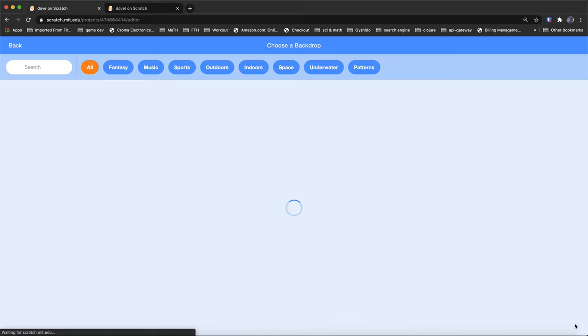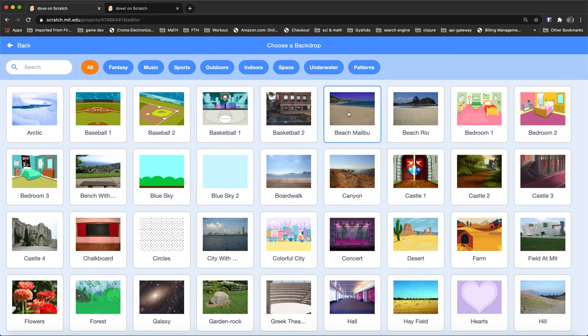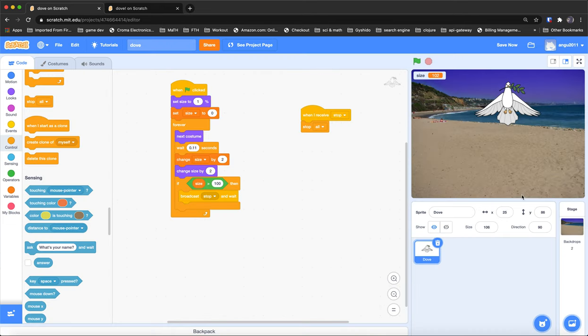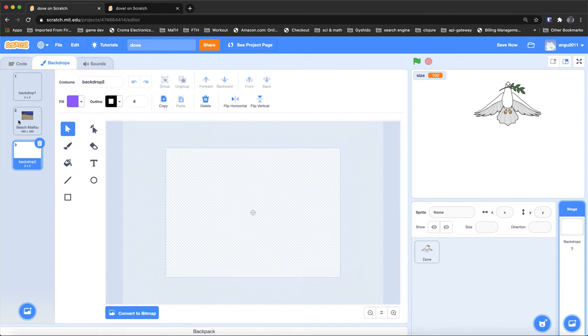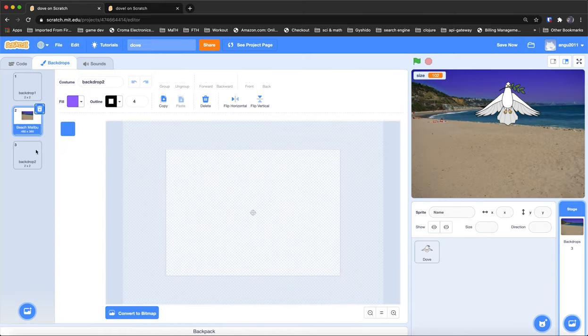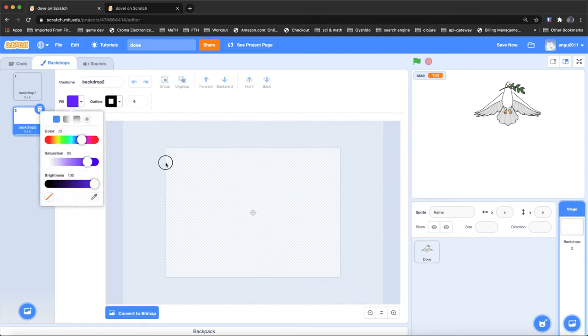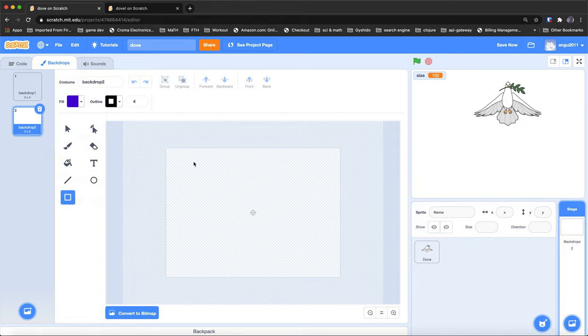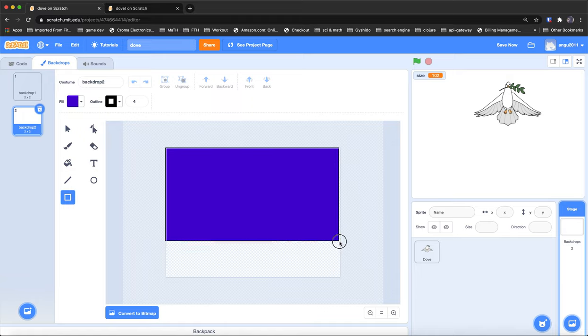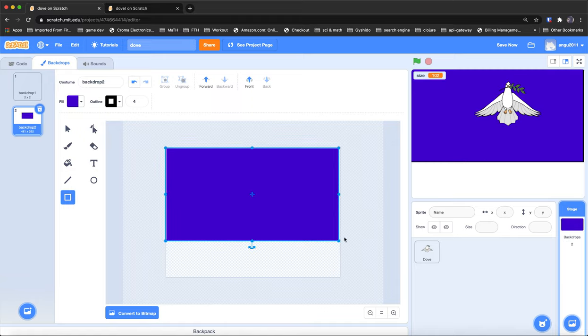Here we can take a background from anywhere here: beach, Malibu, or you can just paint the background. Let's delete this one. Let's paint a lovely background. Let's take a nice blue color. We'll start from there. Nice sky. Just increase it.